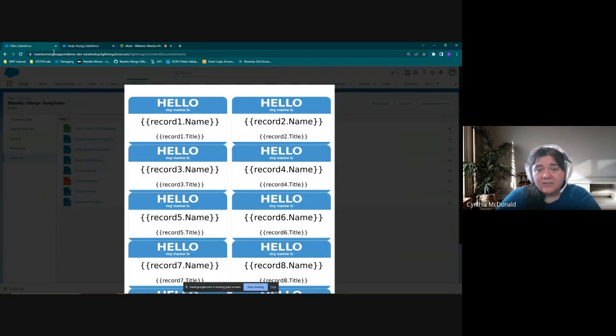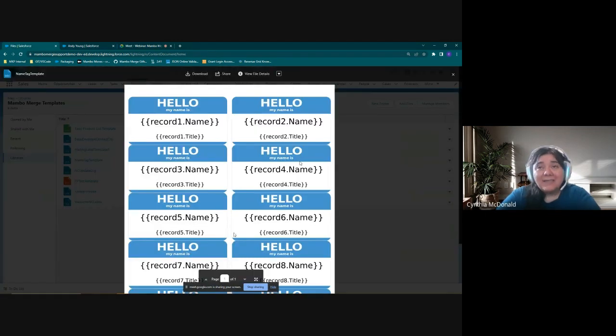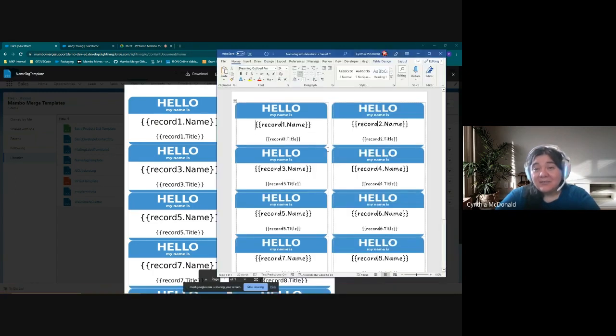Here it is. This is what it looks like. One key note about Salesforce Preview: when you're looking at your document in Salesforce, it doesn't always look the way the record is. So let's look at my record where it is in the Word document. You can see it doesn't recognize that I use that fun little font that looks like I wrote the names out, because I'm kind of cheating there, making it look like I did the hard work while Mambo Merge did it for me. But we're just using record one name, record one title.